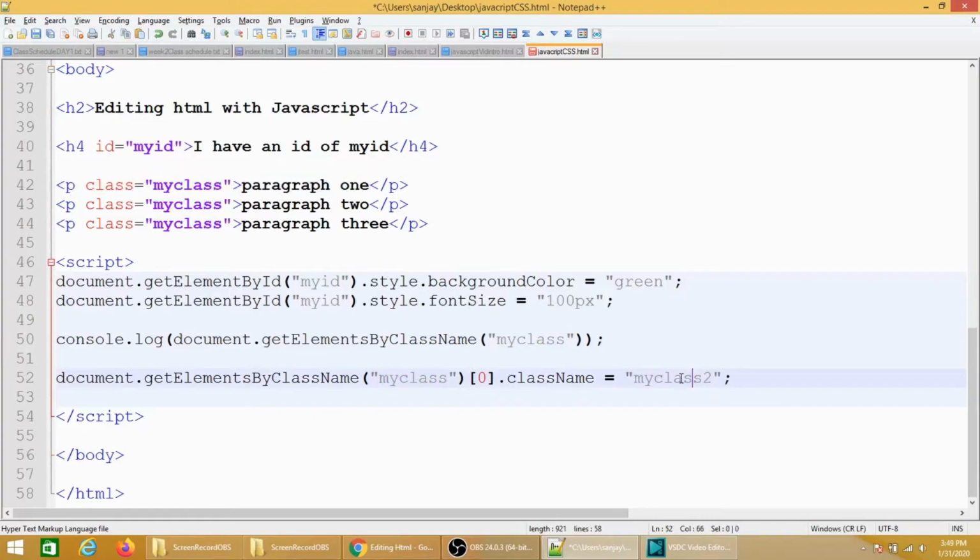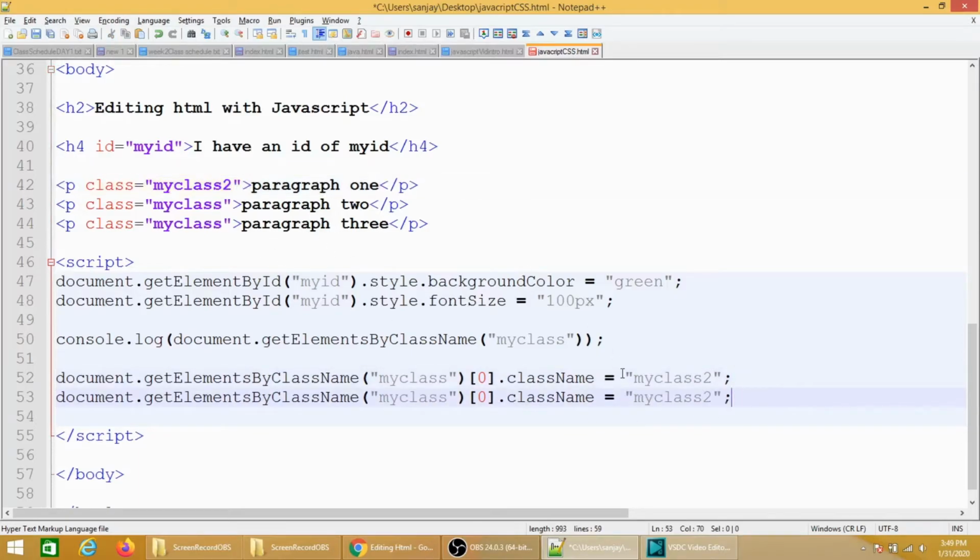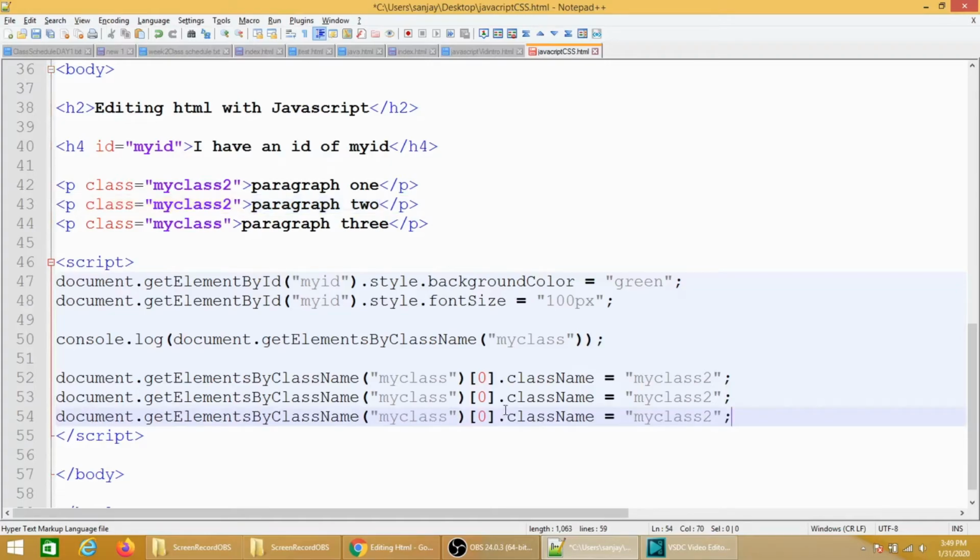So after this executes, this will have this value, and then if we do it again, now we'll find these two. After this runs, this one will have that, and then this one will run. It will only find this one because this has my class as the attribute value, and then when that runs, it'll have my class 2. So that's how it will be.